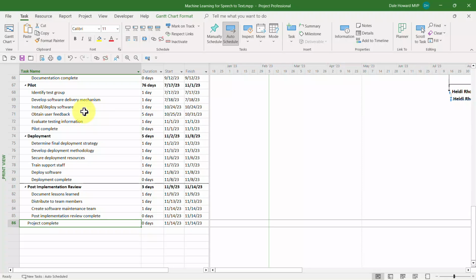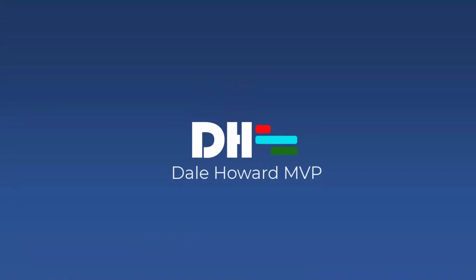So there you have it, the bonus, how to insert a manual page break in your Microsoft Project schedule for printing. There you have it. That's how to set up your project for either printing or exporting to a PDF file.